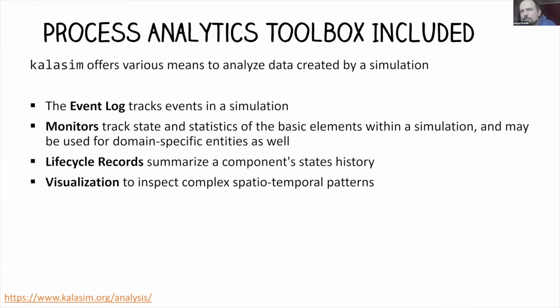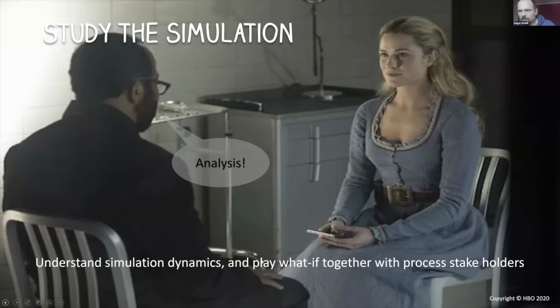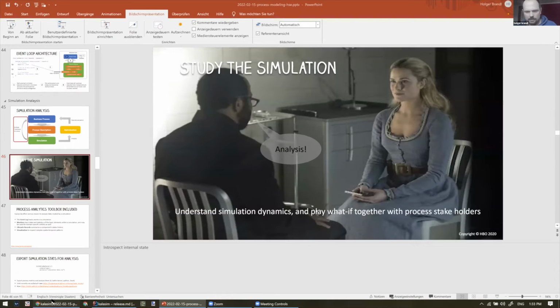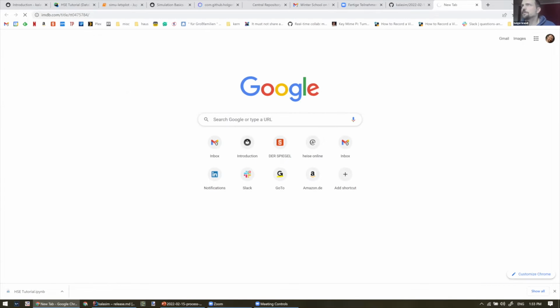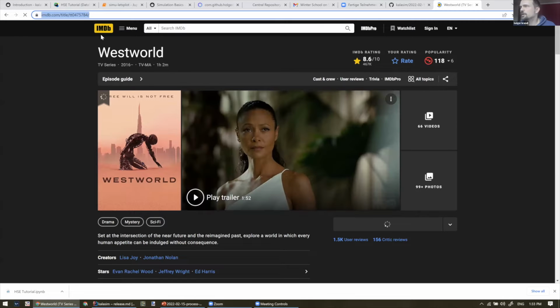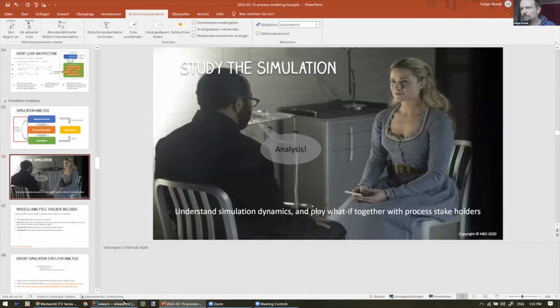So what kalasim brings to the table to facilitate, oh, what's the name of the series? Let's stop for a second. I think that's an excellent question. It's Westworld. Let me share this one with you. Here you see one of the robots. And I try not to spoil anything. All I said about the series is happening in the first episode of the first season. All right, so I shared the link to the series with you as well. I have to bring this back.